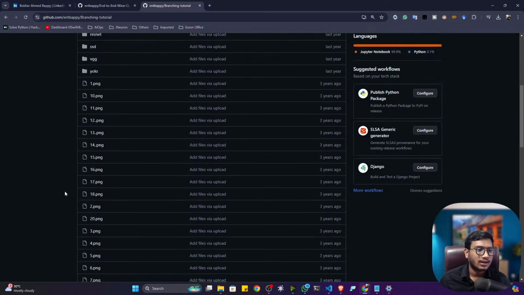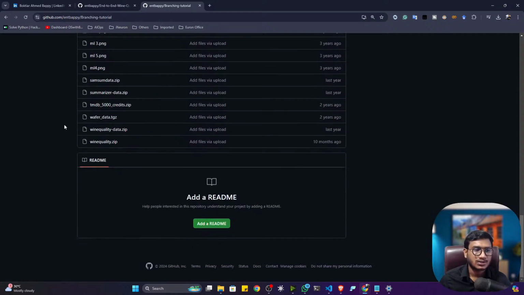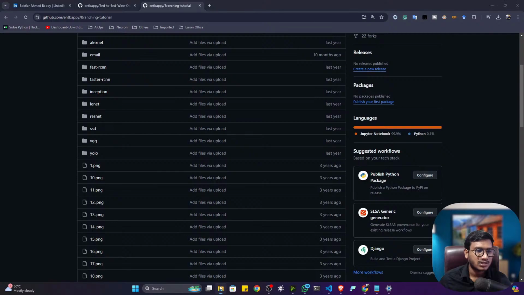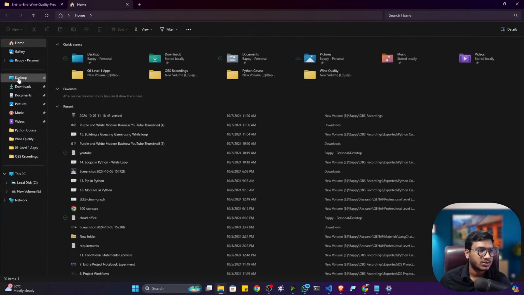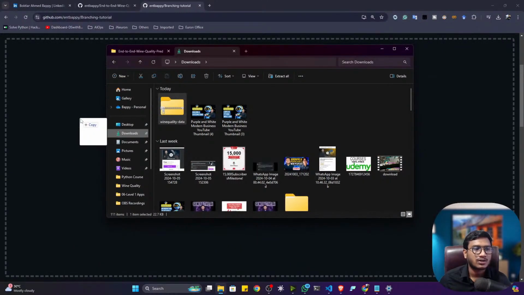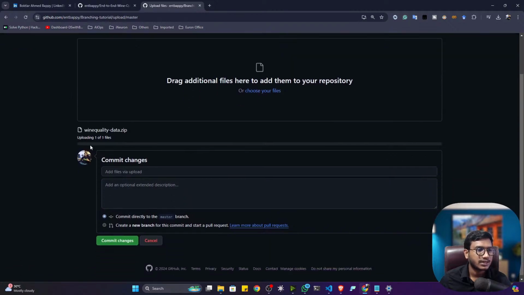If you see the data size, it's also very small, so you can store this data in GitHub. And how to store it on GitHub? Open any repository and just drag and drop the data. Let me show you. Let's say this is my data. If you drag and drop it, it will automatically get uploaded. See, it is uploading.